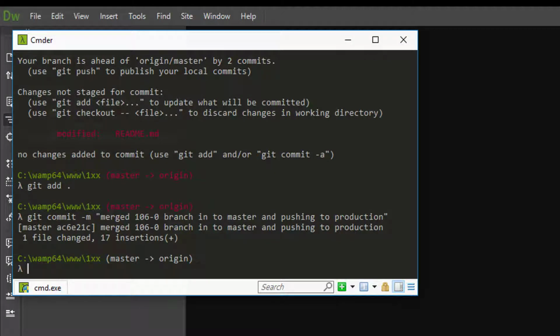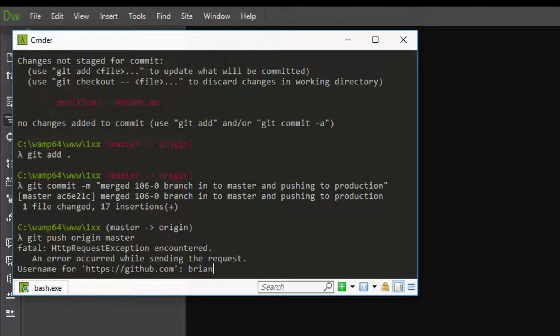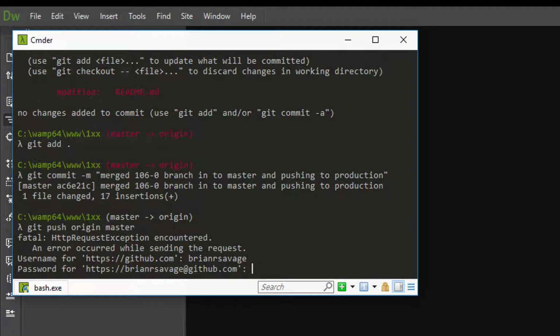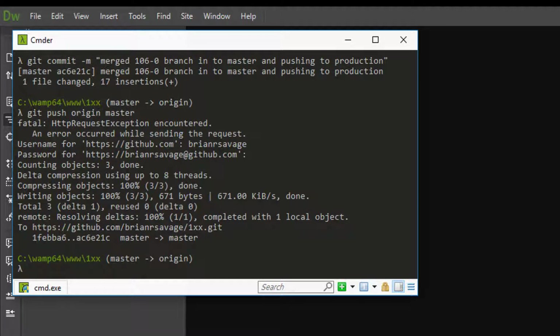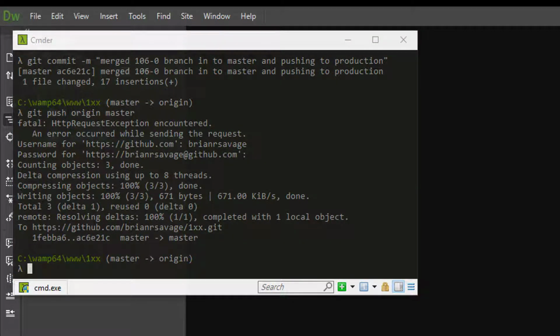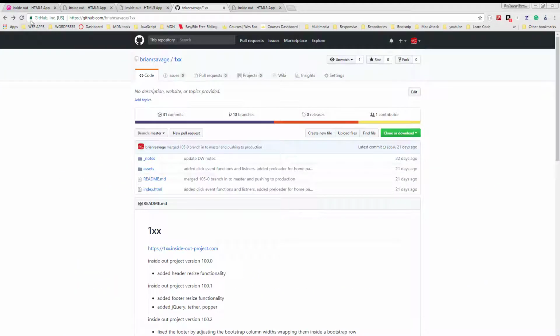So at this point, we can git push origin master, and we'll push that up to our GitHub. That's up, so let's go take a look at that. Make sure it made it up there good. Looks clean.